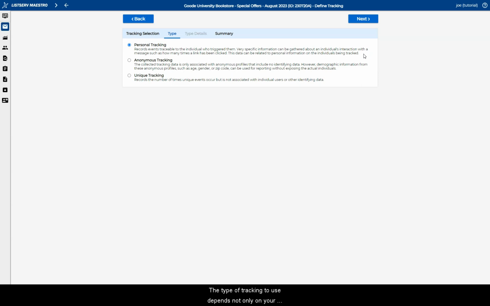The type of tracking to use depends not only on your needs, but also on the data privacy laws in your jurisdiction. Some places, for example the European Union, have very strict data protection laws that require you to obtain consent from your subscribers for personal tracking. To make it easy to comply with these regulations, LISTSERV Maestro offers a built-in way to obtain permission for personal tracking from subscribers.